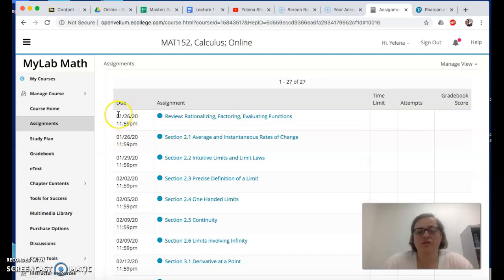The first one, the review, is actually not graded. The grade is not going to be recorded. But I urge you to try and do this. If you can't complete it by the end of the week, you should really reconsider your plans for the semester, because it's going to be very hard for you.